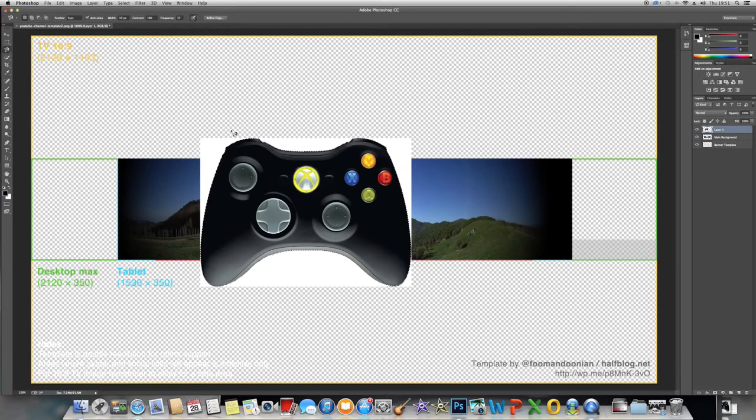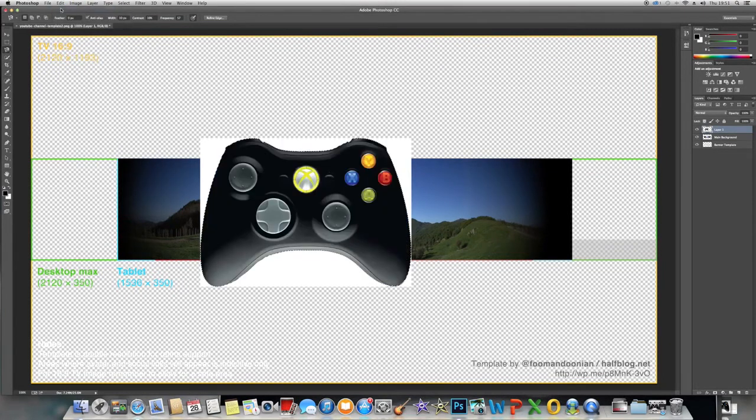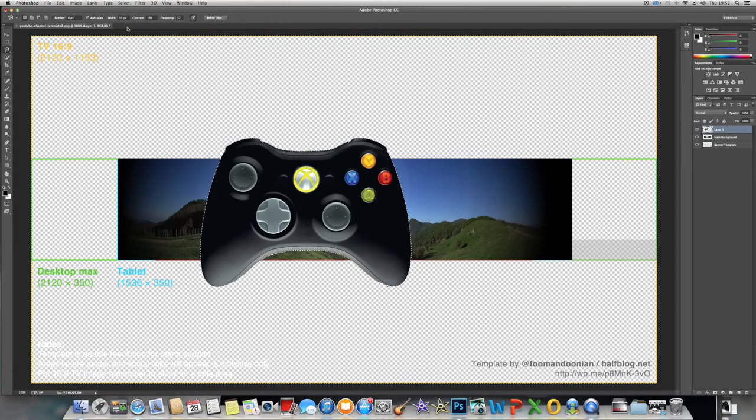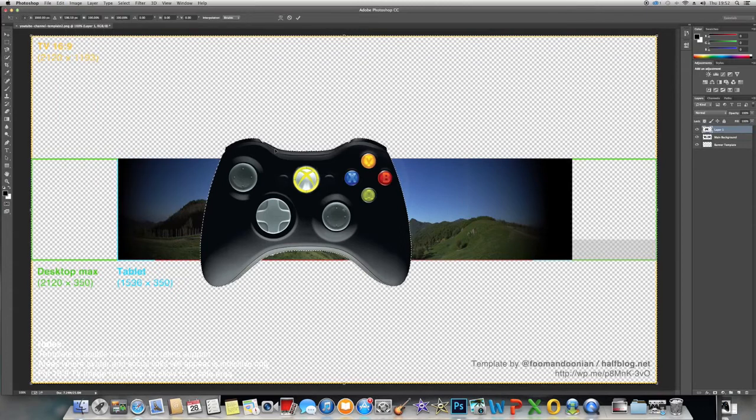And now if I click delete, it will delete the controller, which is what I don't want. So undo, clear. I need to go to select inverse, which will make it so it deletes the white bits. That's how you remove the background. Then I'll obviously go back here, edit, transform, scale, and then scale it right down.